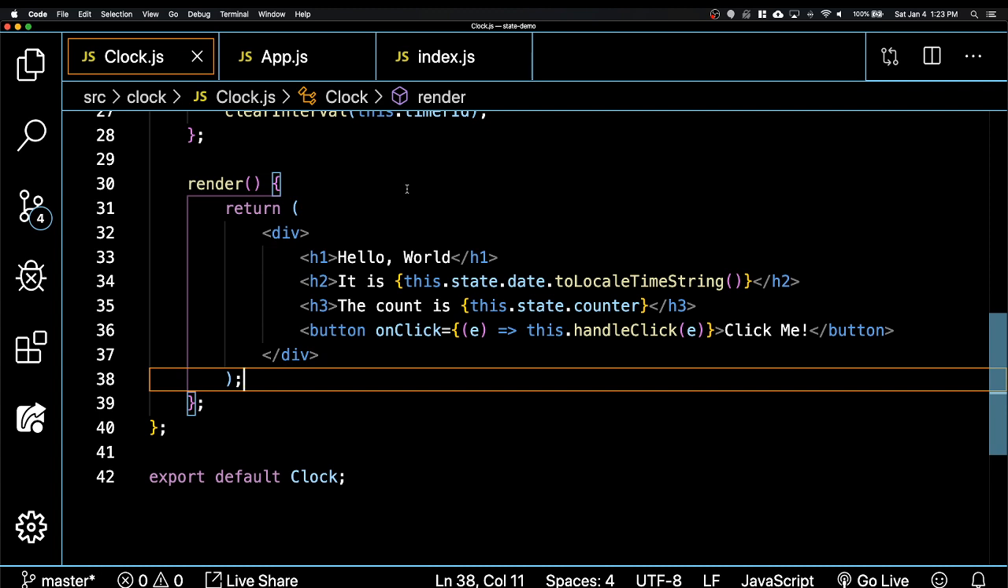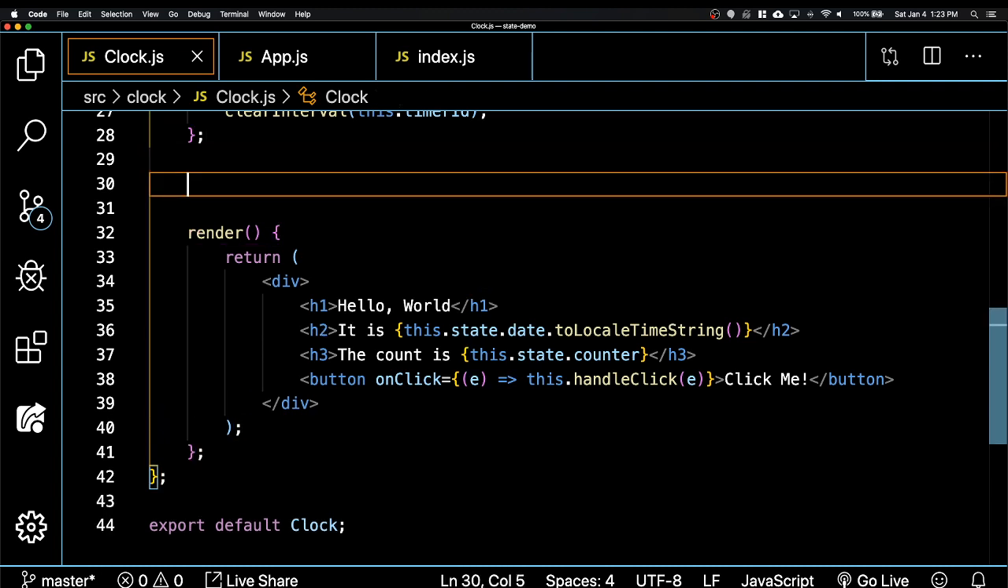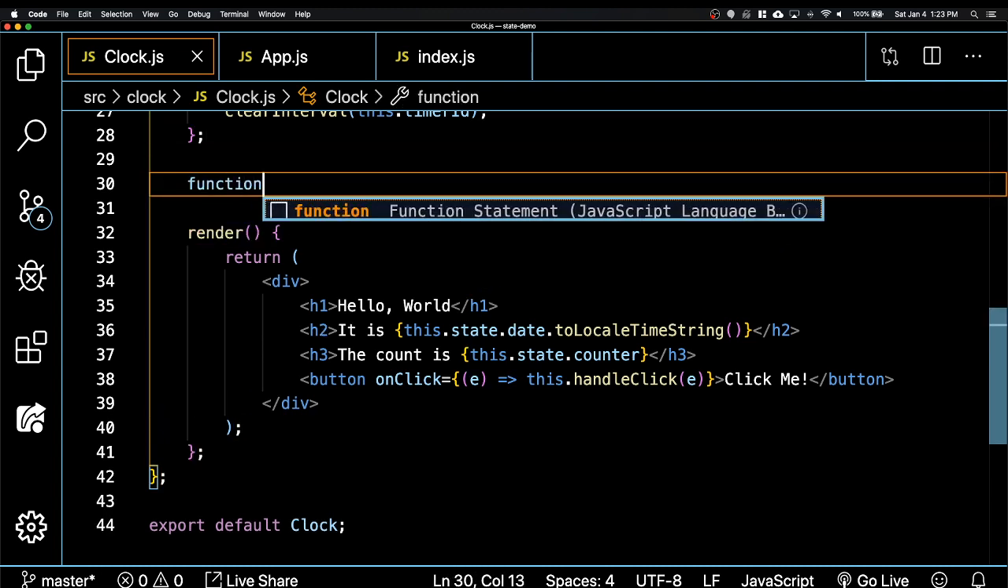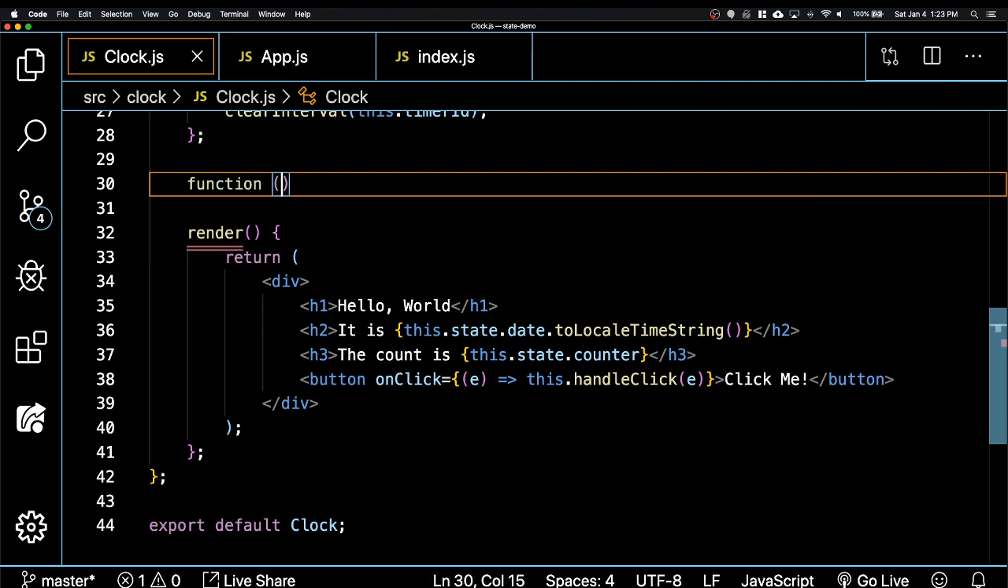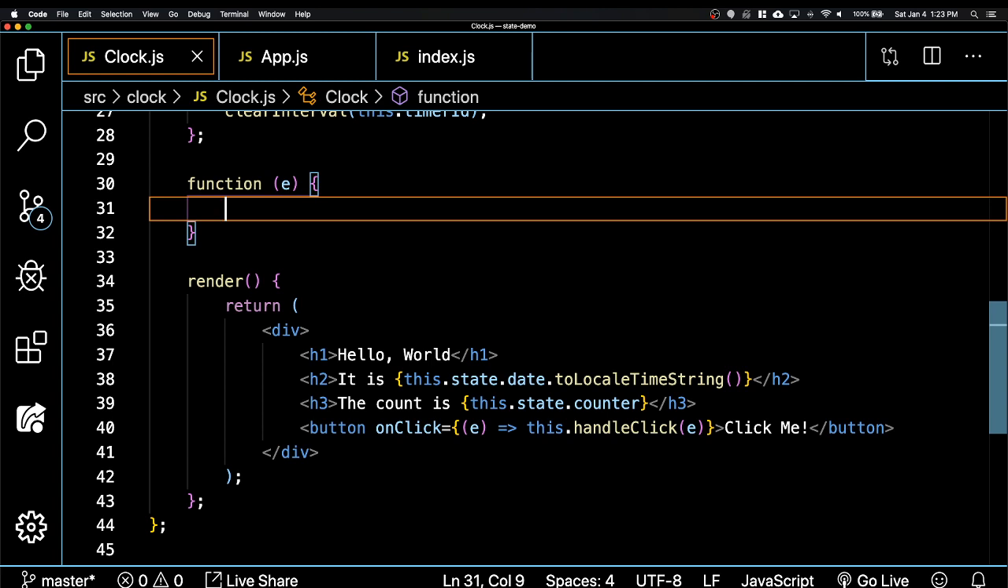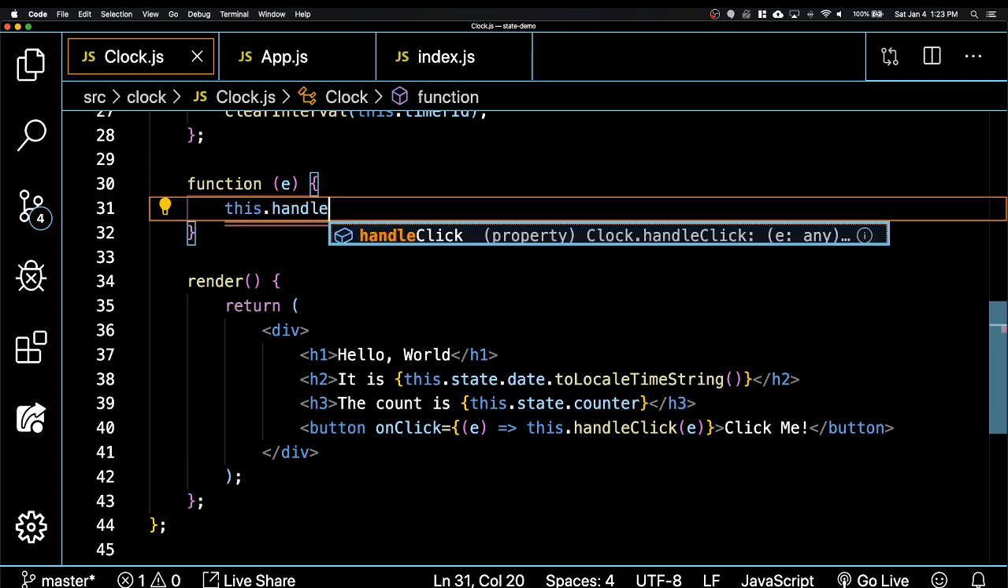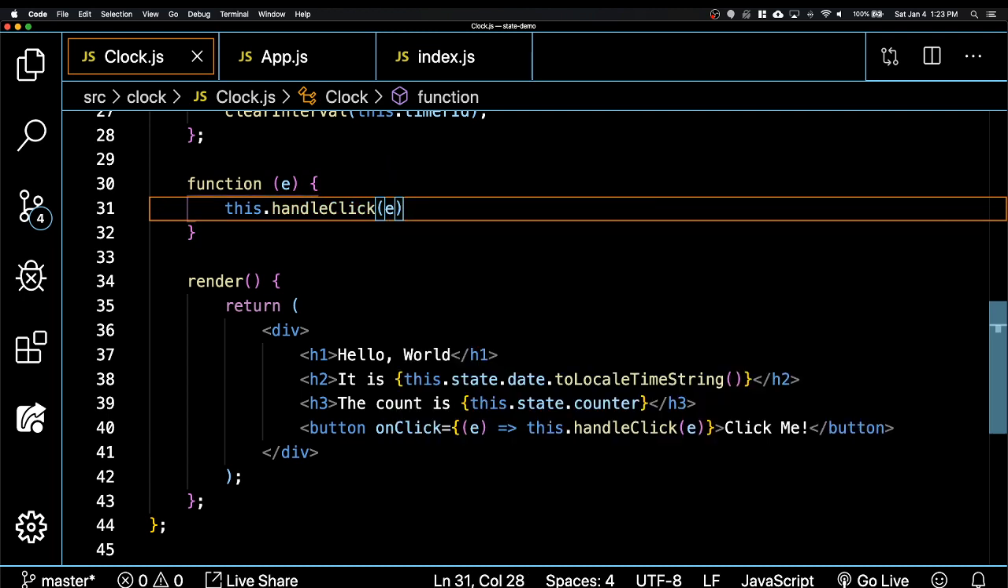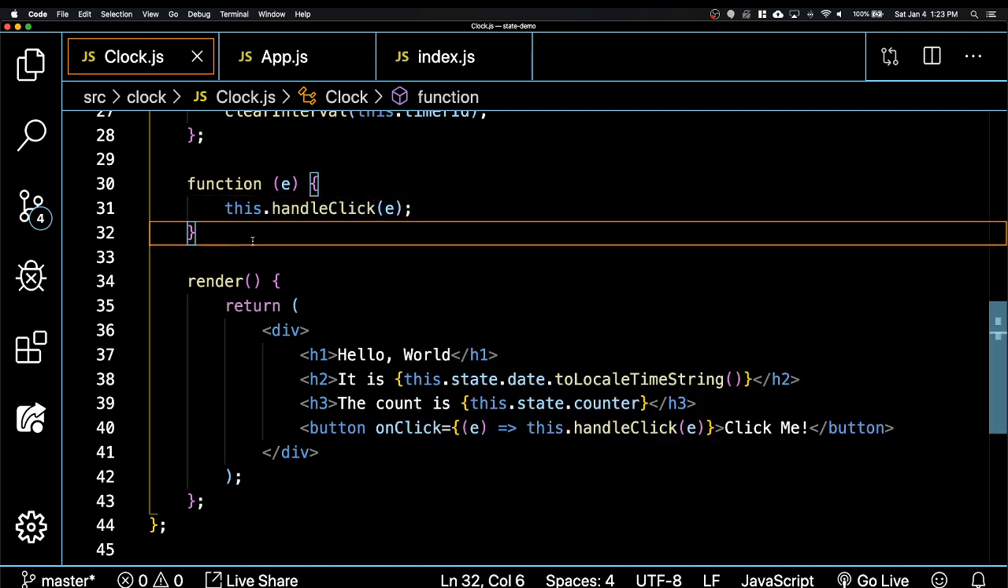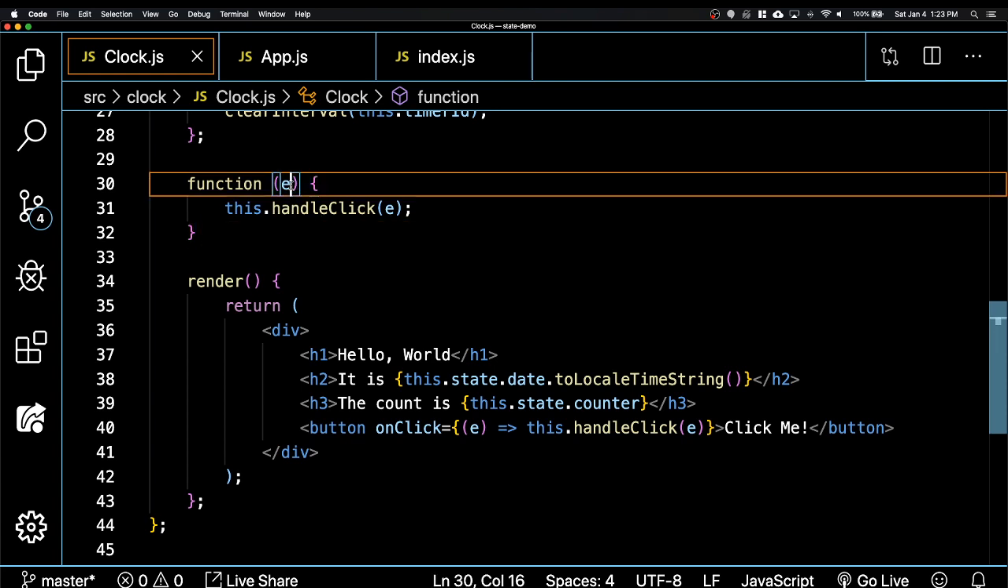This thing is equivalent of what is that over here? Okay, this is equivalent of if you are doing this thing. You're saying function, anonymous function, no name. You're passing an argument E, and within this body, you are saying call my function handle click, passing this argument. The reason why you are doing this is because this anonymous function can only take a single argument.